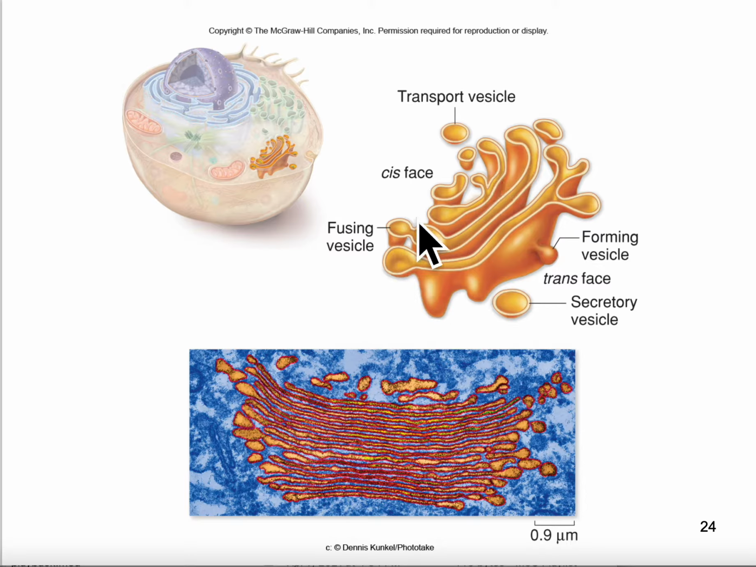There are two distinct sides of the Golgi apparatus. There's the side that faces closer to the nucleus and the endoplasmic reticulum, and it's called the cis side, and the trans side is the one that faces the plasma membrane.